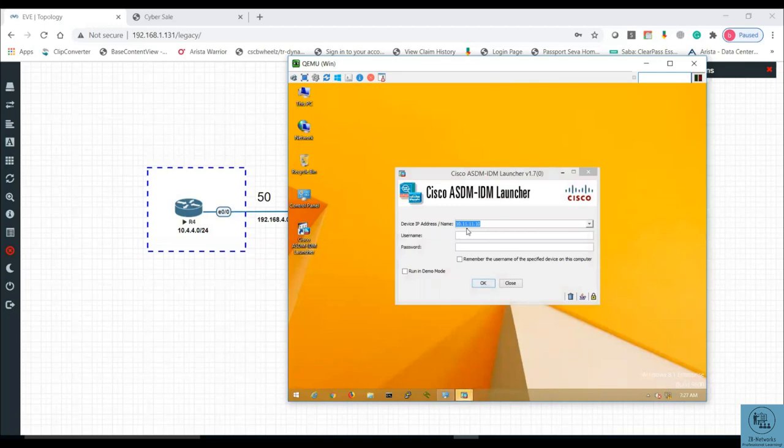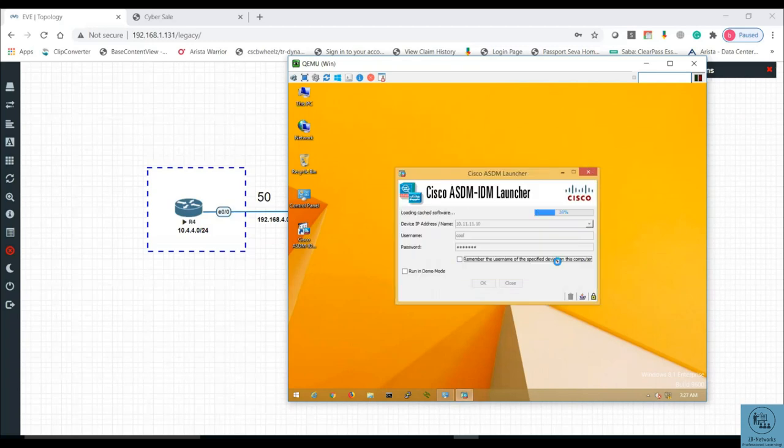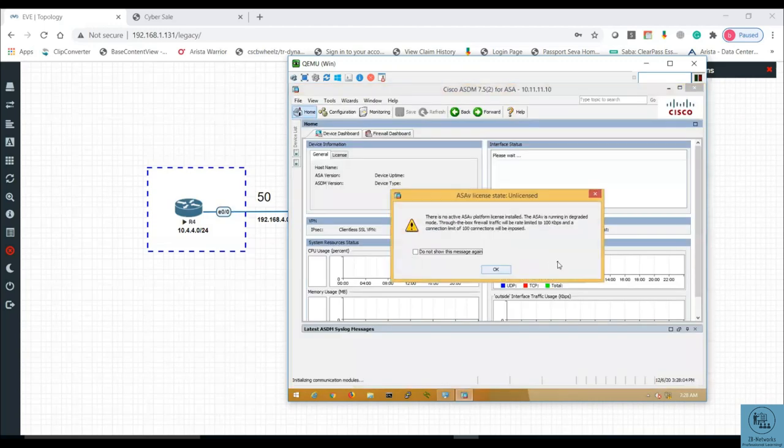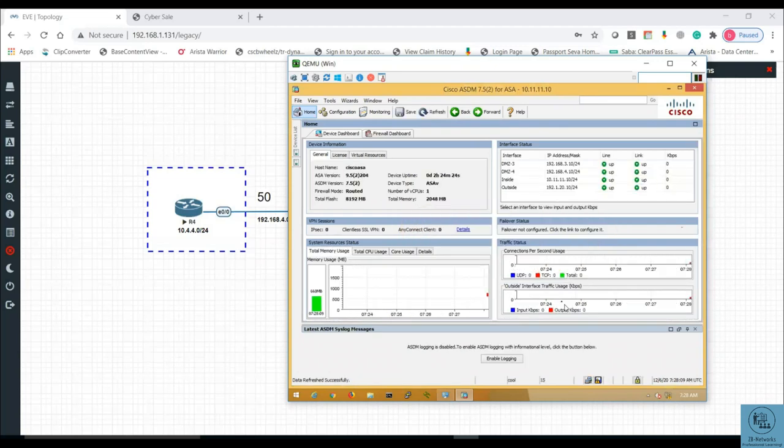From the ASDM launcher, you type the IP address of the device and the username that you want to connect with. The username, say it is cool, and cool123 is the password. Once you log in, it says continue, and it launches the window. That's your dashboard, your device dashboard that you see.